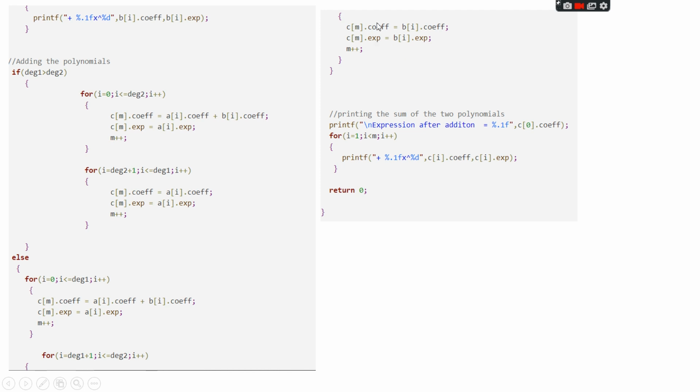Now, as both the polynomials are added and C is the resultant polynomial after addition, we need to print the C array. As we have printed the A and B arrays, similarly we will be printing the C array. So expression after addition equal to modulus operator dot 1f C0 dot coefficient, which is x bar 0's value. The first term will be printed first, then for x bar 1 to x bar 5 we'll be using the for loop. The syntax is the same as we have seen for A and B: ci dot coefficient, ci dot exp, and return 0.